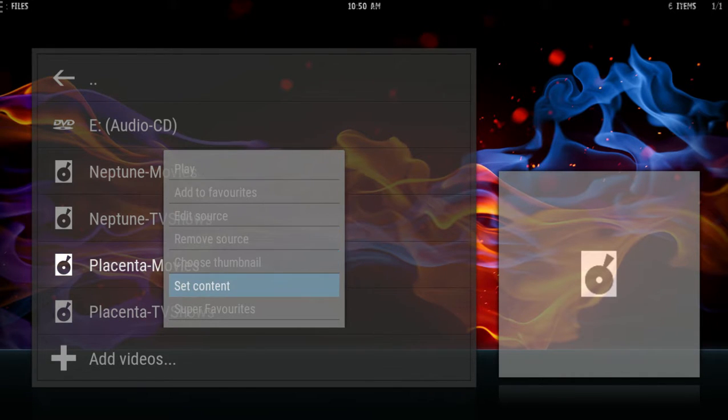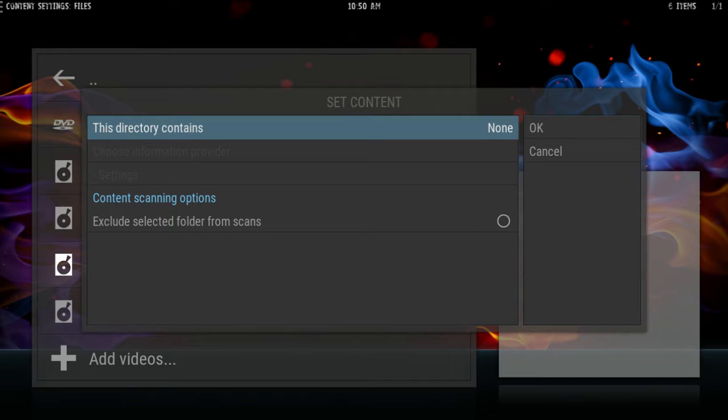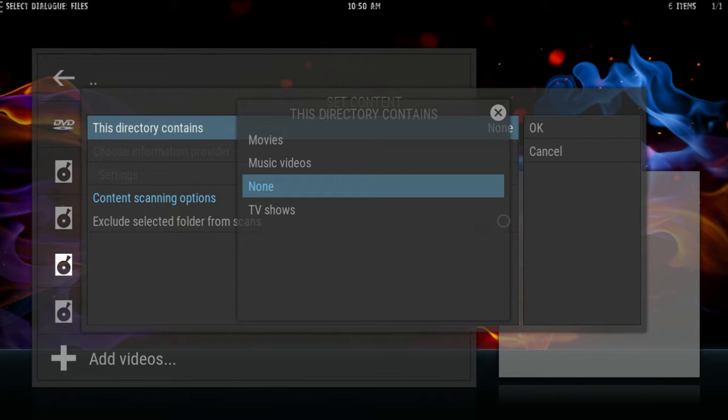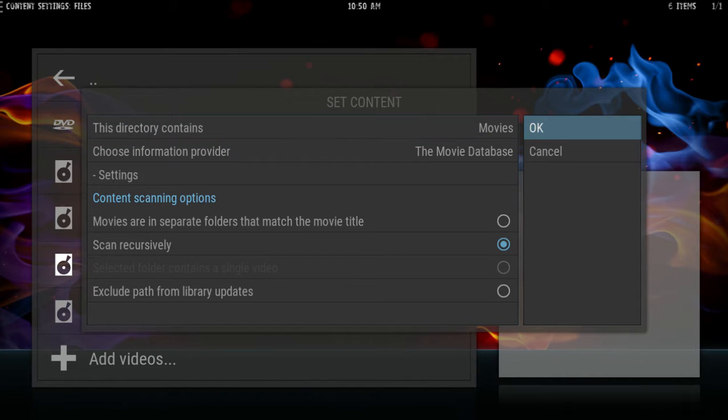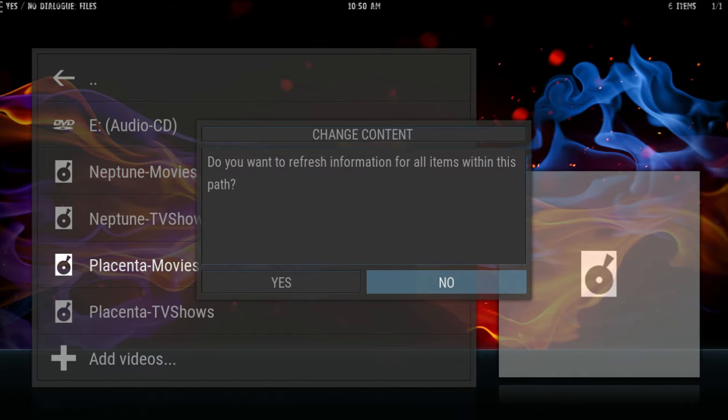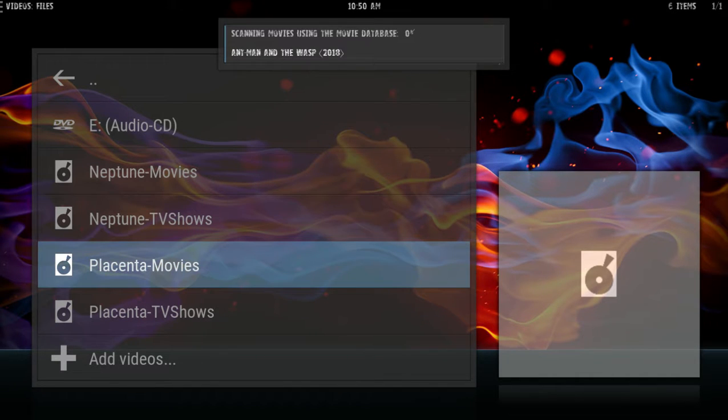go down where it says Set Content, click it, and since this is movies, we're going to set it where it says Directory Contains, and it contains movies. Click over to OK, and it's asked if you want to refresh information. Yes. What it does is it scans all your movies now and it's adding it to your library.